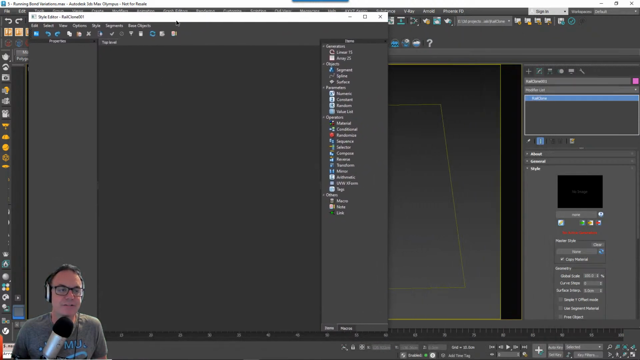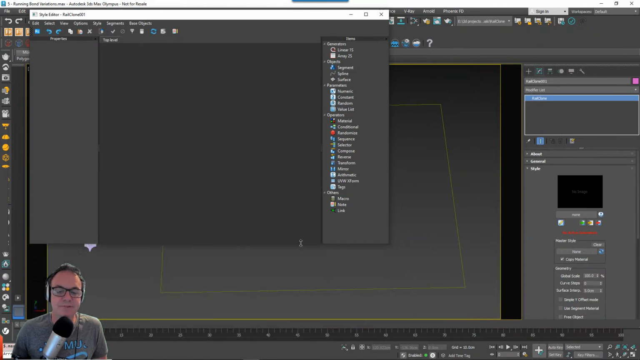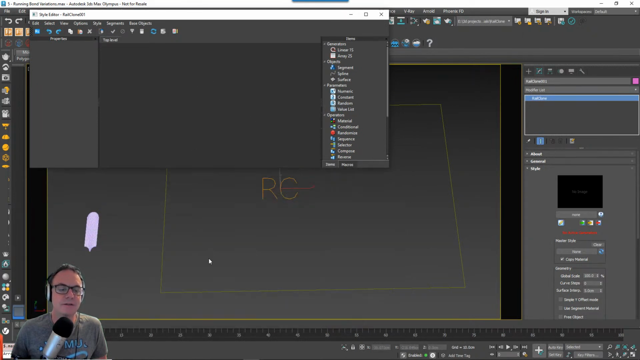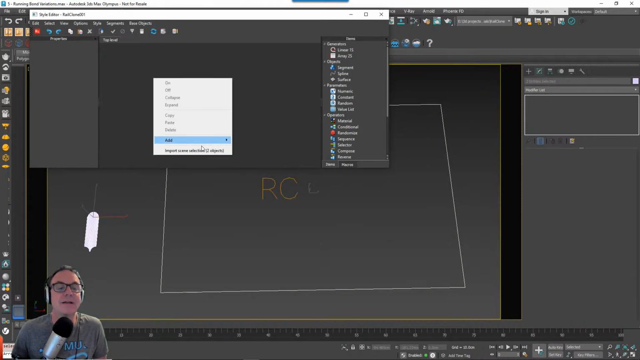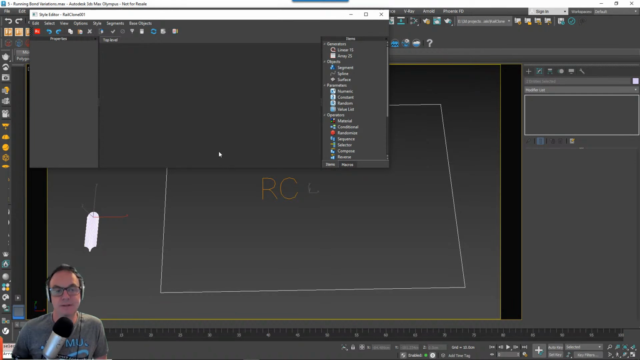And I want to bring in that spline and that segment. So just for a bit of fun, new in RailClone 6, I can select objects in the scene, of course, because the style editor no longer needs to be active. I can right click and just hit import scene selection, and that will bring in my segment and my spline. That's quicker than doing them individually, I think you'll agree.